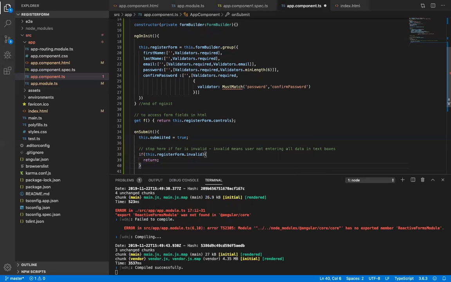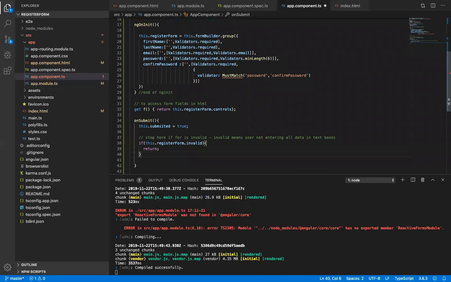If it is invalid, it will return the form. It won't process the next one. You know, right? After return, whatever statements are there, it won't execute in any language, anywhere. If you are returning one time, it won't execute the further statements.